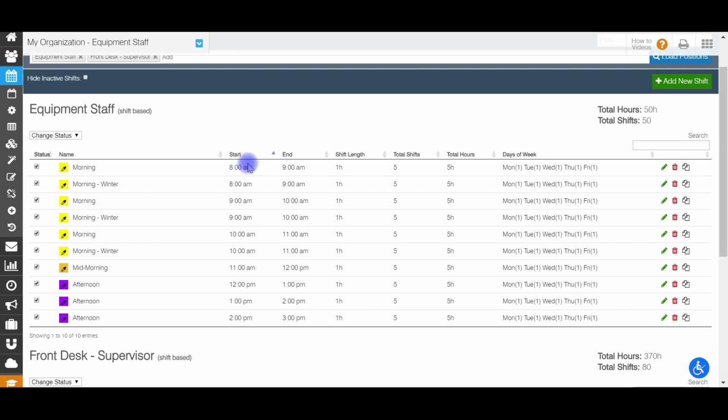My operating hours during the regular time is 8 a.m. to 3 p.m. But during the winter, it's only 8 a.m. to 11 a.m. So as you can see by my winter positions that I have listed here, I just created those and I want to collect availability for those, but I don't want to lose my availability for what I currently have for the regular year.